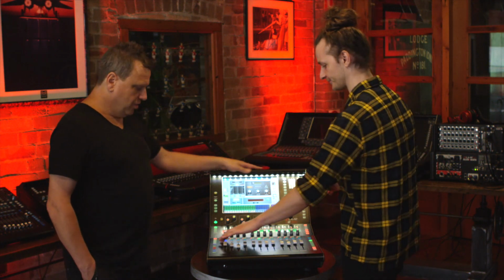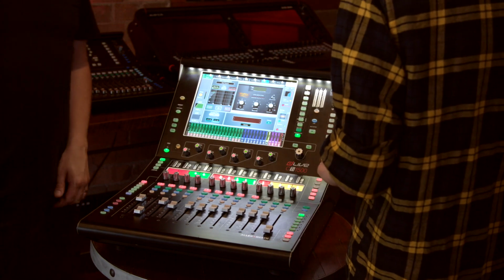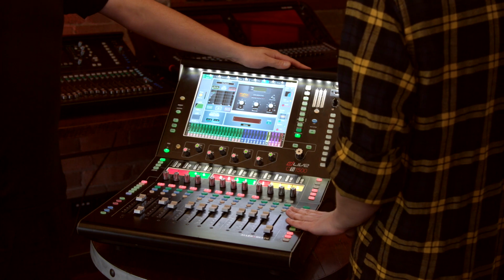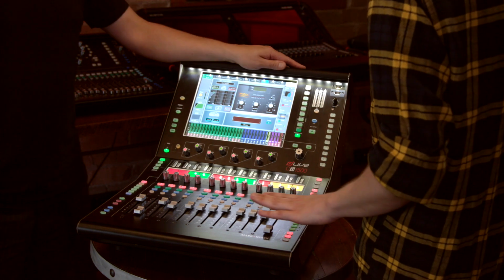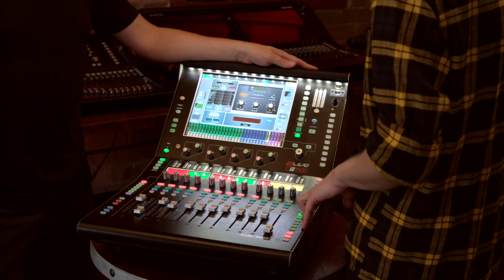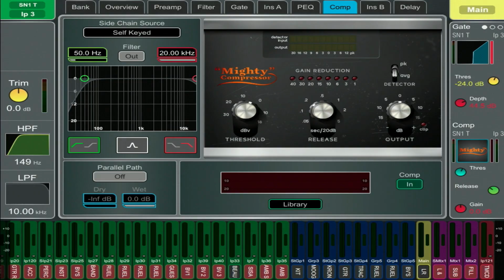And then what are you doing on your groups? Give us the lowdown. Just before we get to the groups, I'll give you a quick overview on how I've set up the layers. So my top layer is my basic front of house go-to. 90% of everything is there.